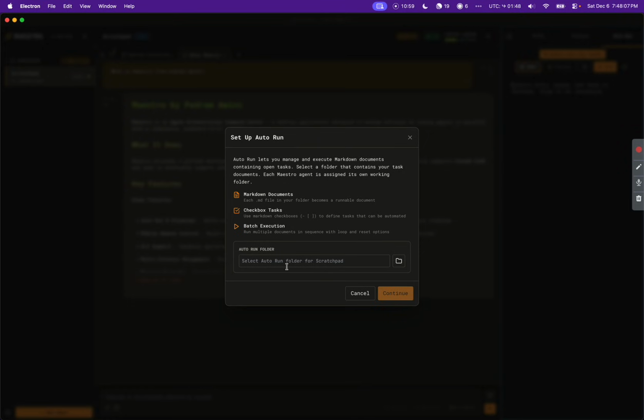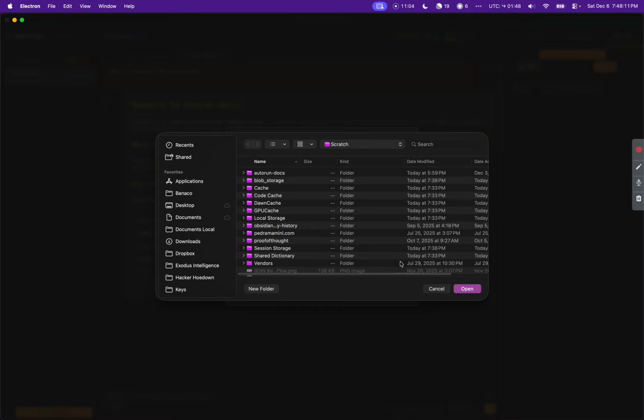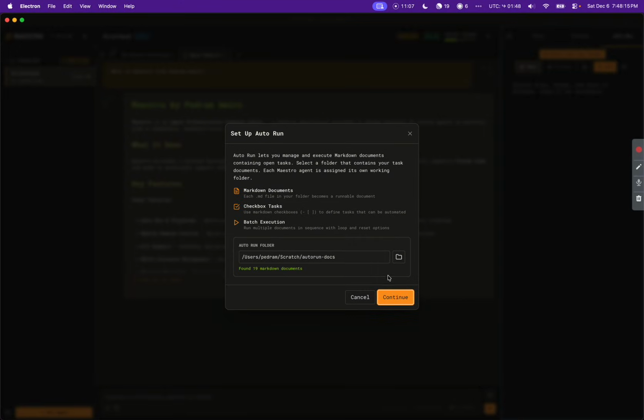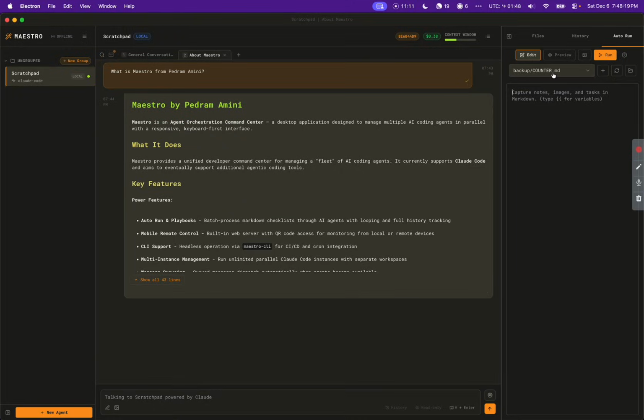Let's set up an auto run actually. We're going to have to choose a folder that contains our auto run documents. And I've been messing around with this, so here's a demo. We'll select this one. There's 19 documents found. When we specify an auto run document folder, all the markdown files recursively in that directory become accessible to you. And you can change the auto run folder, so don't feel like you're locked into it.